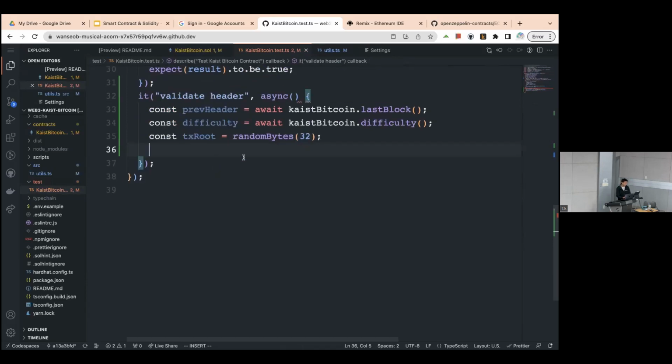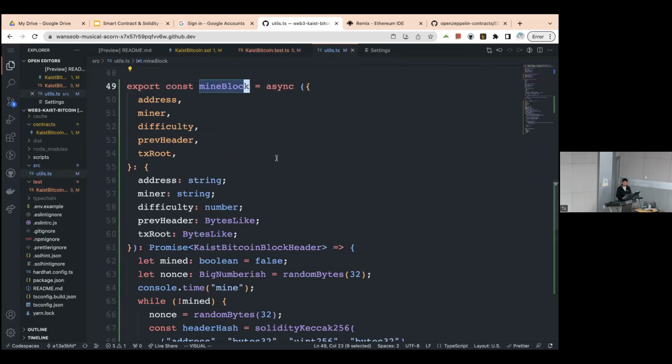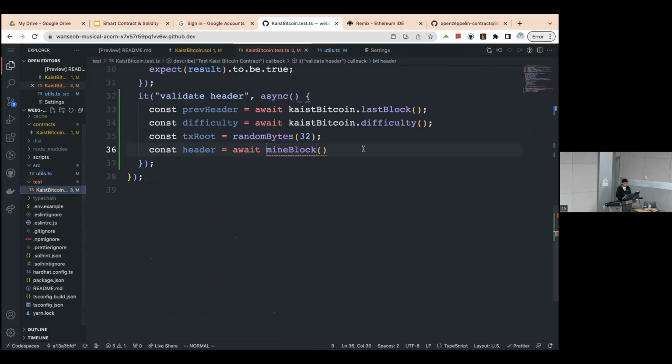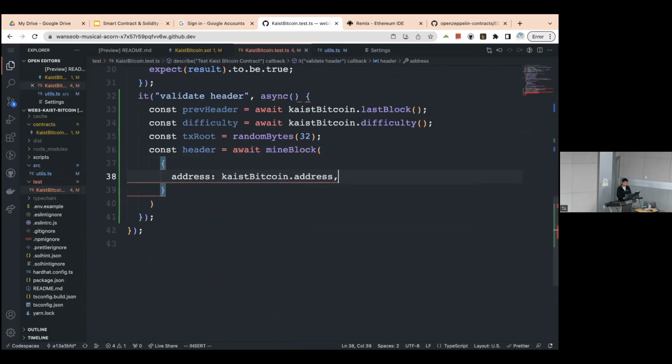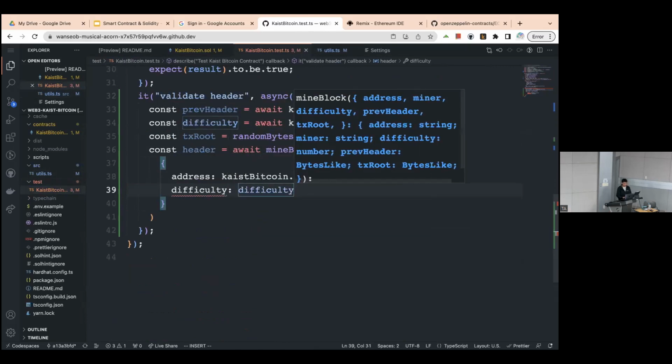So we are almost ready to make a block header. So using the previous header difficulty, we're gonna use this mine block utility function to find the nonce. And the address will be this contract address, and difficulty will be the fetched value.